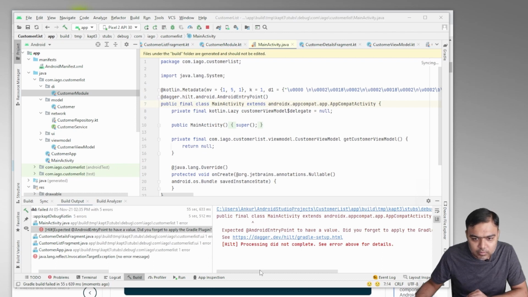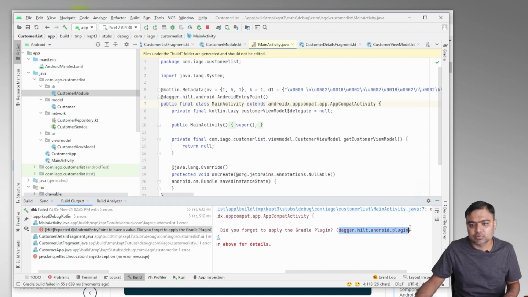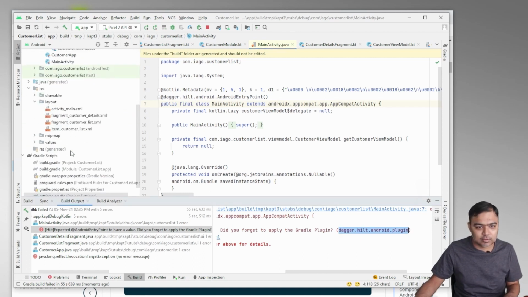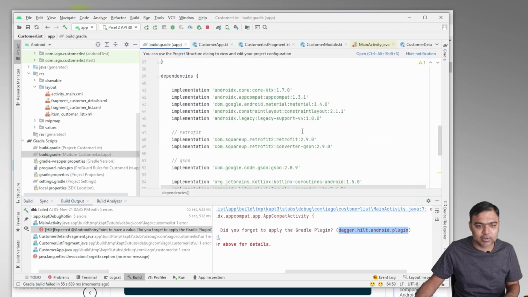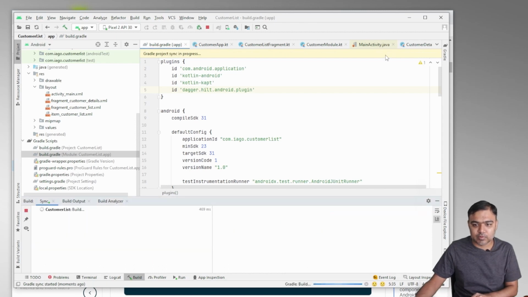Okay, so we're getting one more error where it's saying, did you forget to apply the Gradle plugin? So I guess we did. For this, go to the module level build Gradle, and as we have added the plugins here, we will add this one. So again, sync now and run.